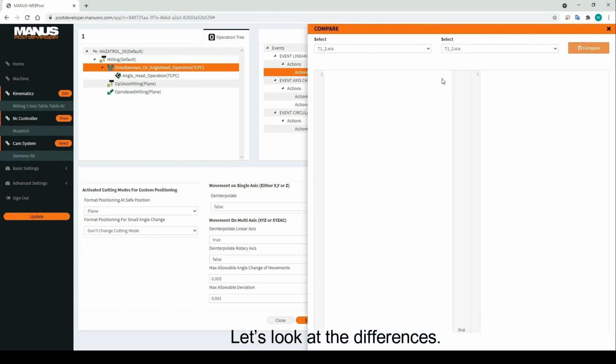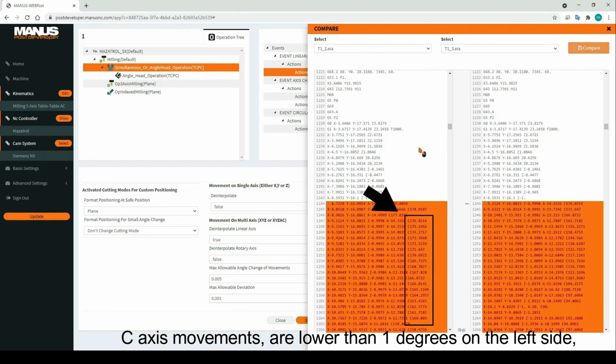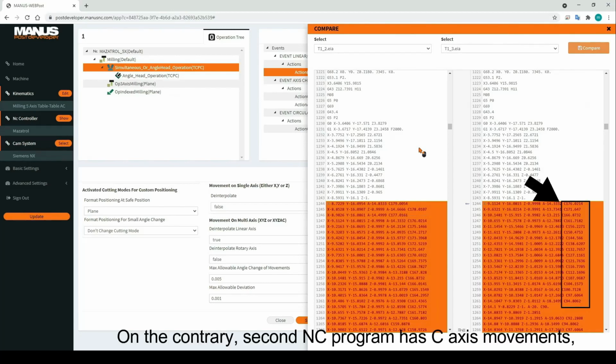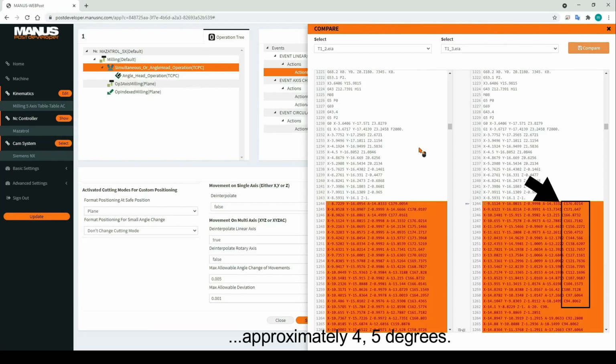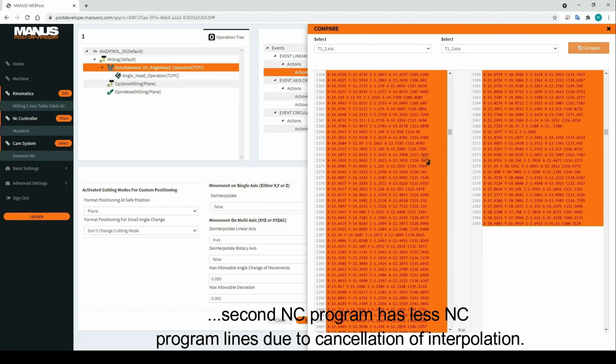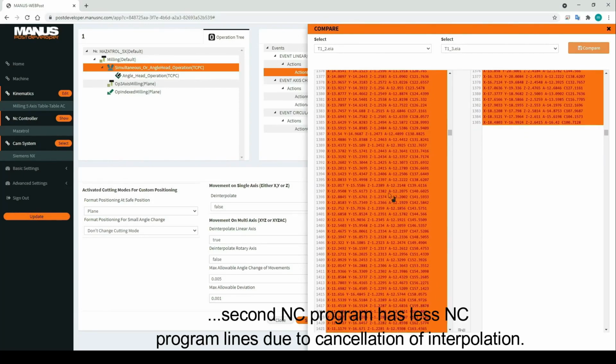Let's look at the differences. C-axis movements are lower than 1 degree on the left side, where interpolation is active. On the contrary, the second NC program has C-axis movements of approximately 4-5 degrees. You can also see that the second NC program has fewer NC program lines due to cancellation of interpolation.